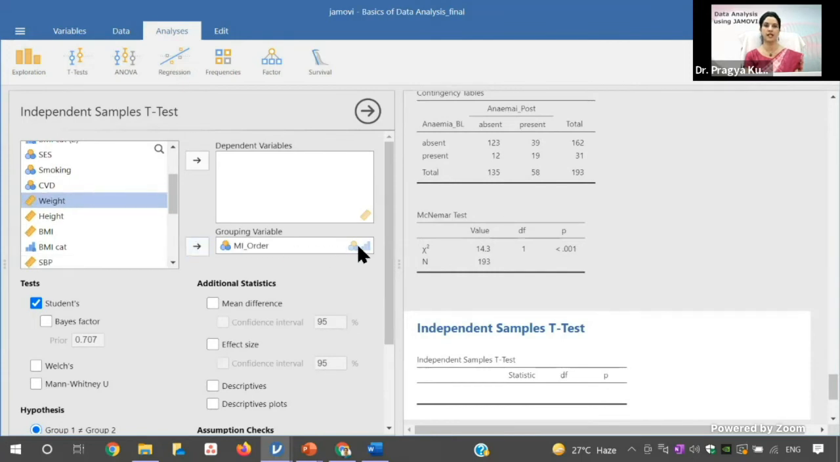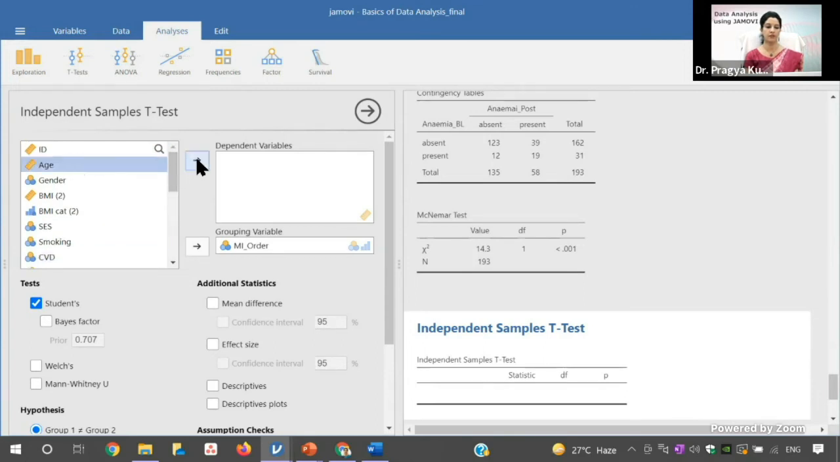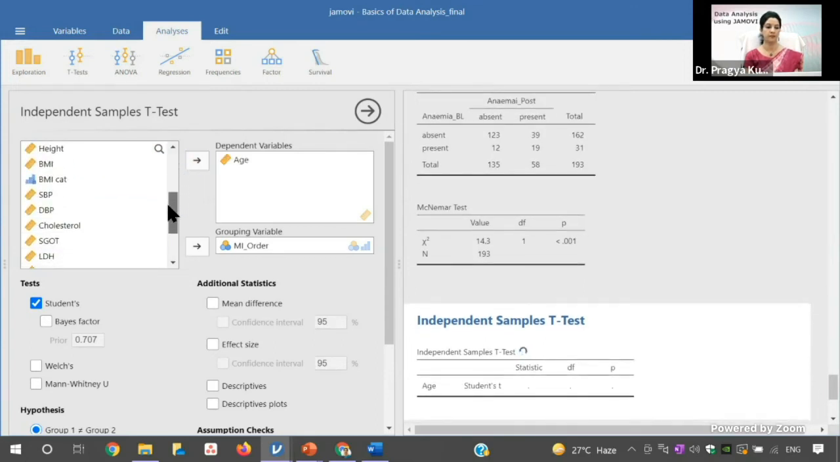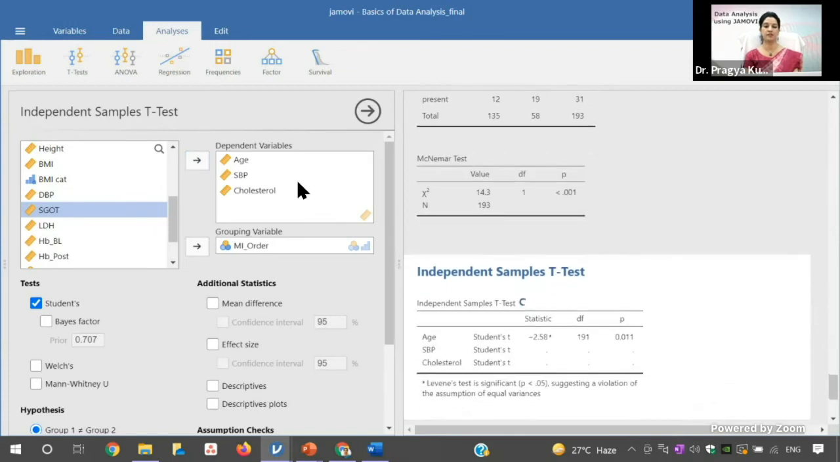You can see the sign here. So this flower sign and this bar sign show that this is a nominal variable and this is an ordinal variable. So your grouping variable should be nominal or ordinal, and your dependent variable should be continuous, as seen by this scale variable. So if I move these, maybe if I want to check the age, I will move this age here, which is my continuous variable. And then again, this diastolic blood pressure, this cholesterol. So maybe we'll just see these three values.